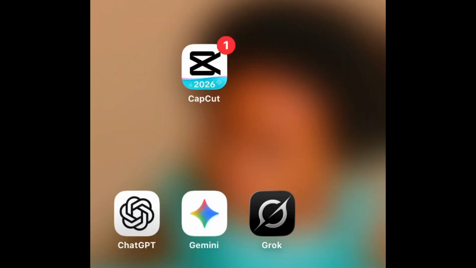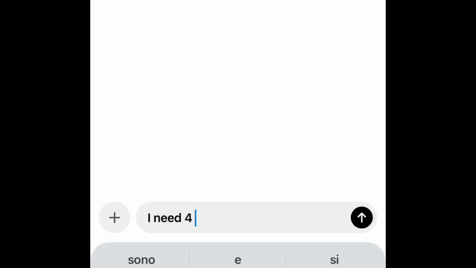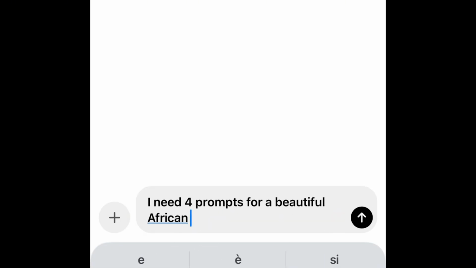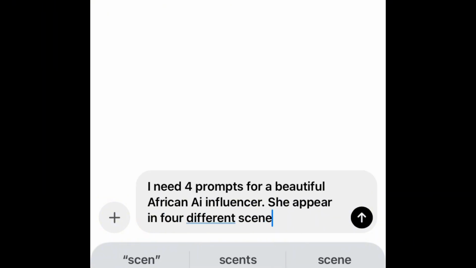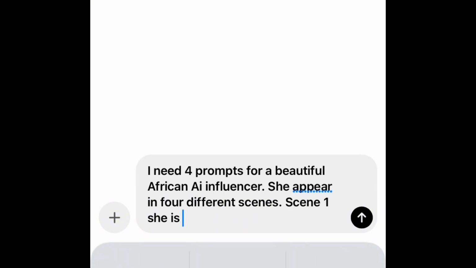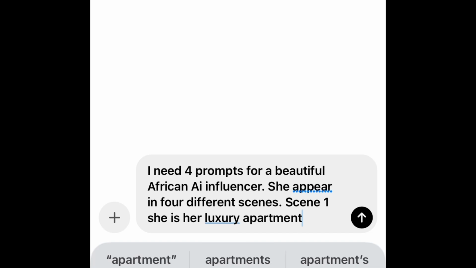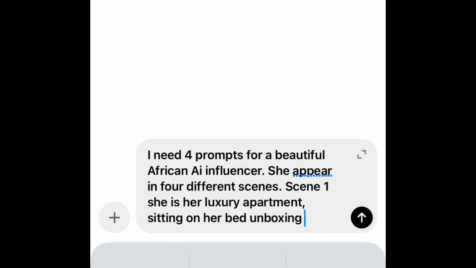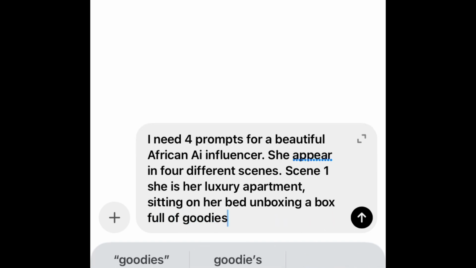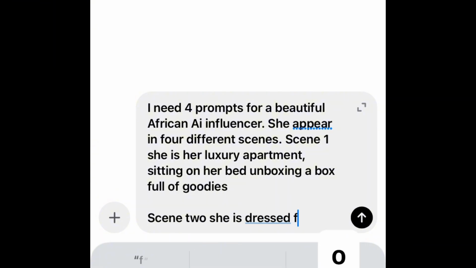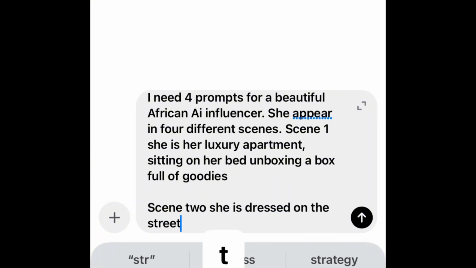Let's get into it. So the first thing we'll do is open ChatGPT. Here we're going to type in our prompts that we'll use to generate the AI influencers we need. So I wrote, I need 4 prompts for a beautiful African AI influencer. She appeared in 4 different scenes. Scene 1, she's in her luxury apartment, sitting on her bed, unboxing a box full of goodies.